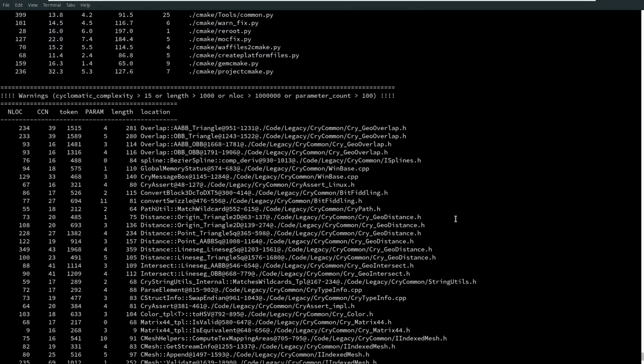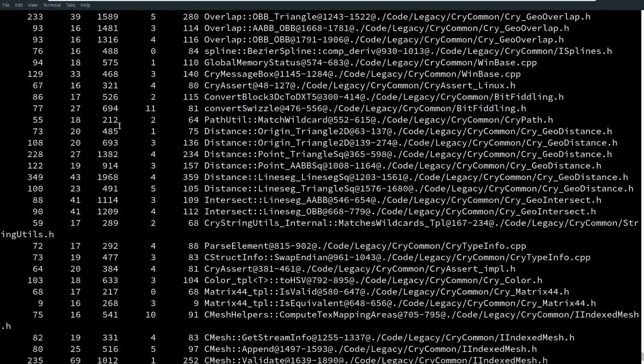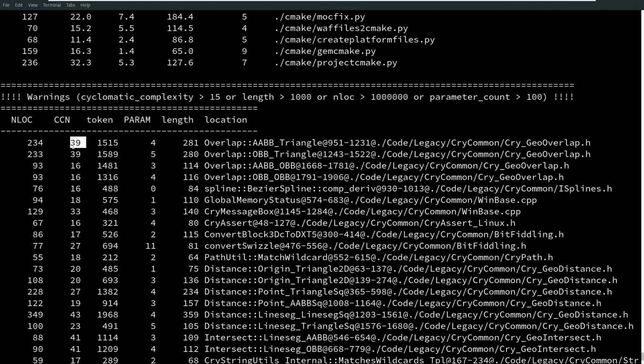All right, so this is a report on things with a cyclomatic complexity. That's this CCN. I made this smaller so that we could actually look at it. Let's zoom in again. Complexity of greater than 15, a length of greater than 1,000. Most of this is like 281 lines. That's not so bad. Number of lines of code greater than a million, that would be really big, or a parameter count greater than 100. So we can see some of these things with a parameter count of like 11 and a cyclomatic complexity of 27. You know, that's not a trivial file.